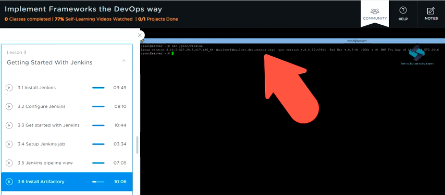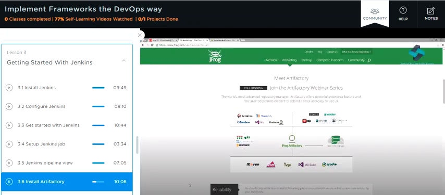So, just like we did with the Jenkins installation, we need to take care of the prerequisites for the installation. Furthermore, just like Jenkins, Artifactory also requires Java to install and run. And specifically, it needs the Java version from Oracle.